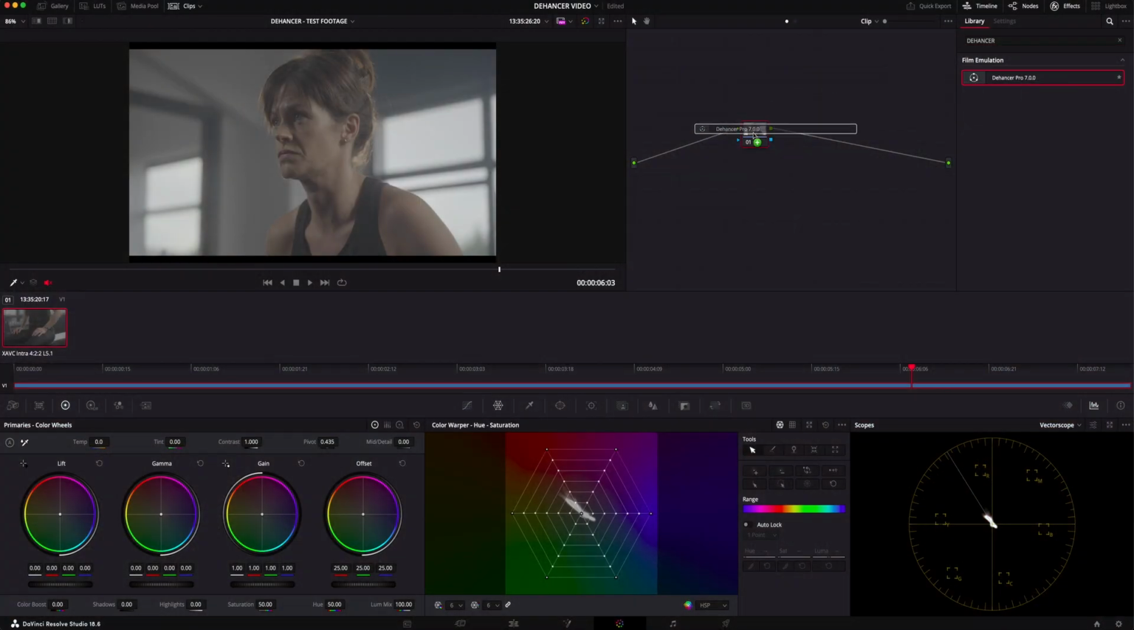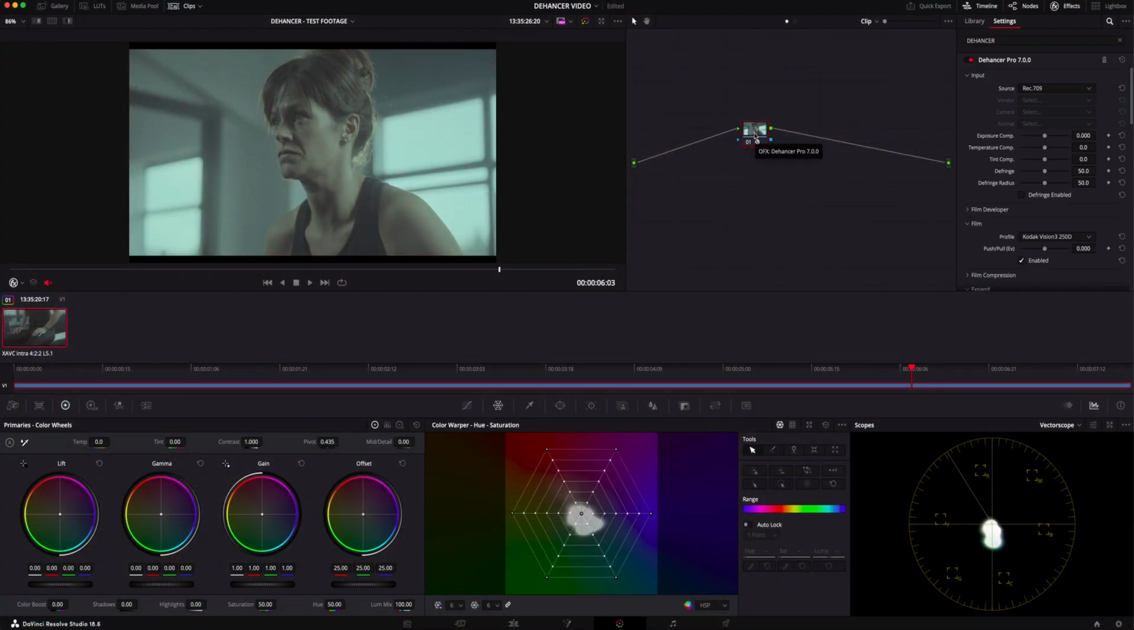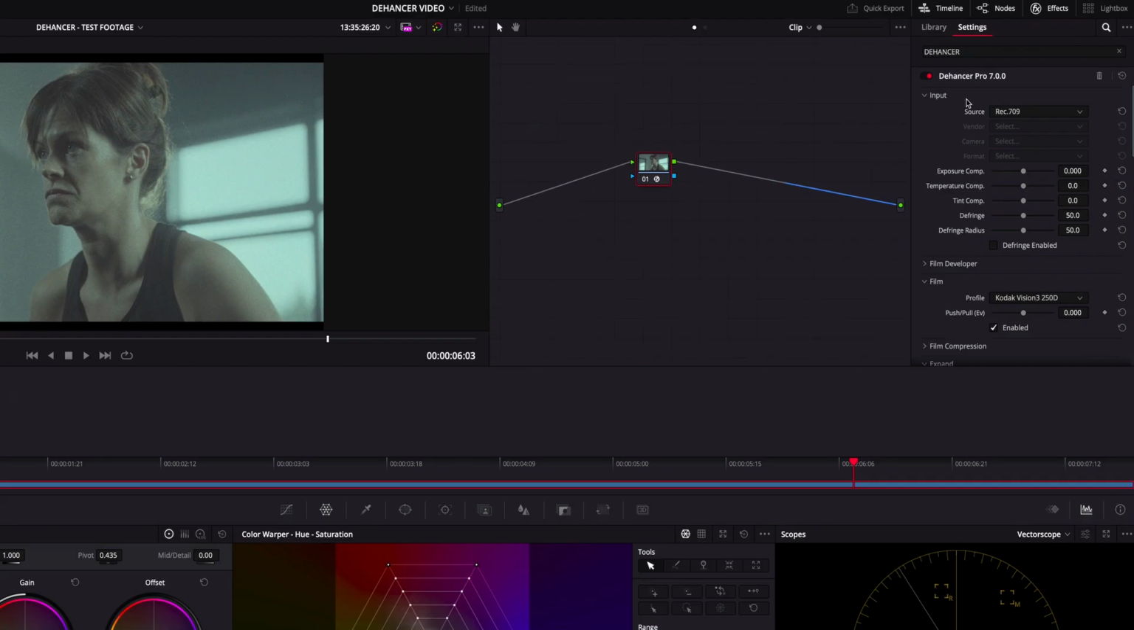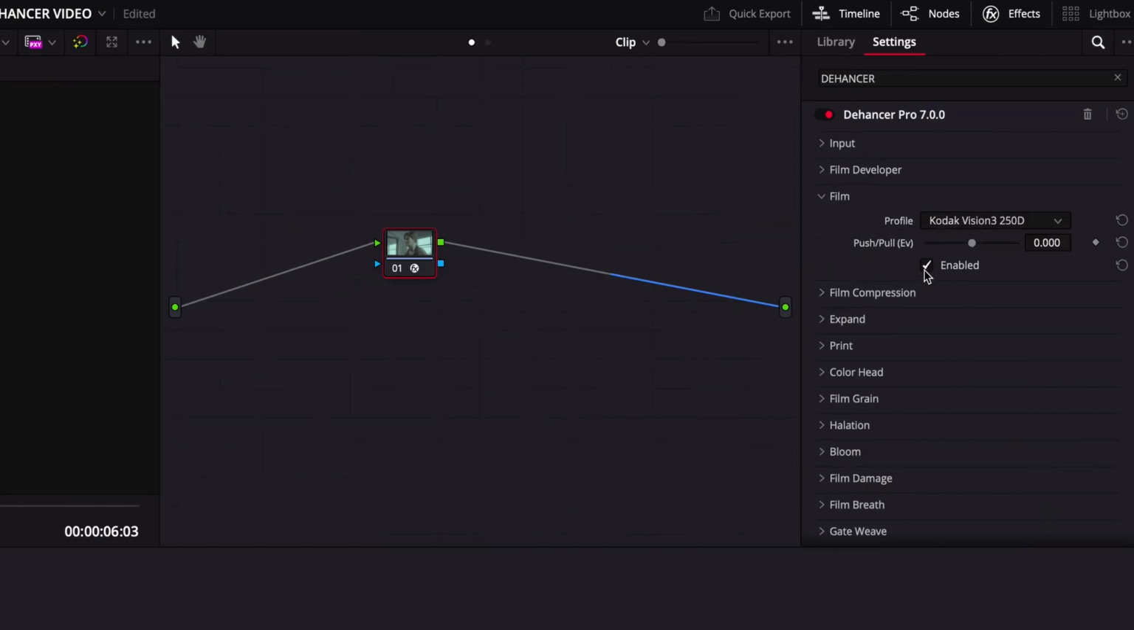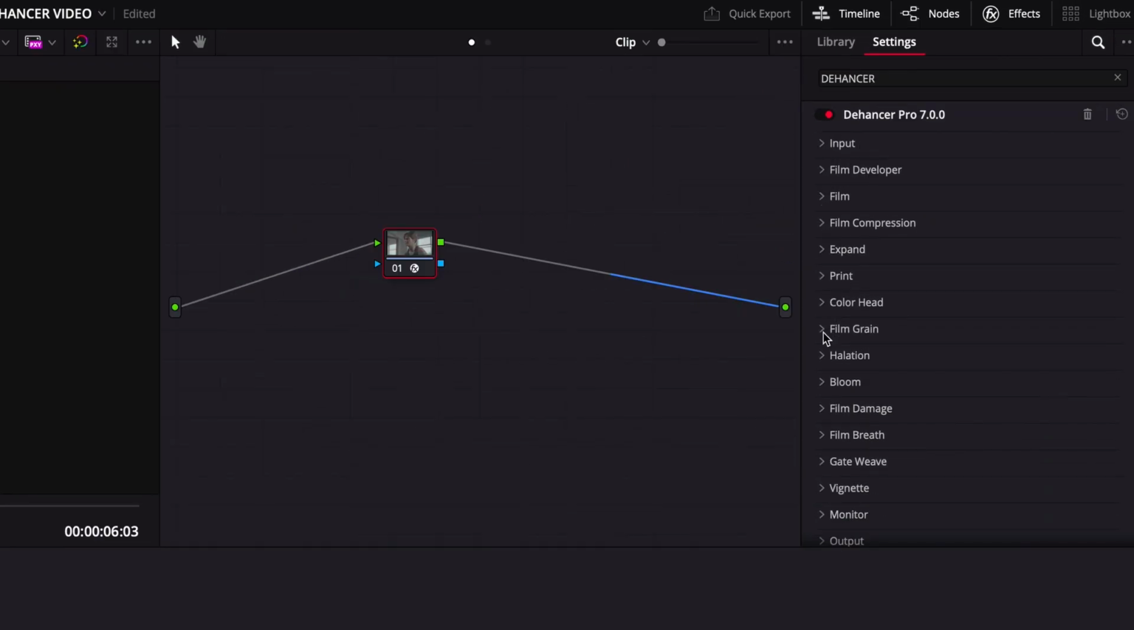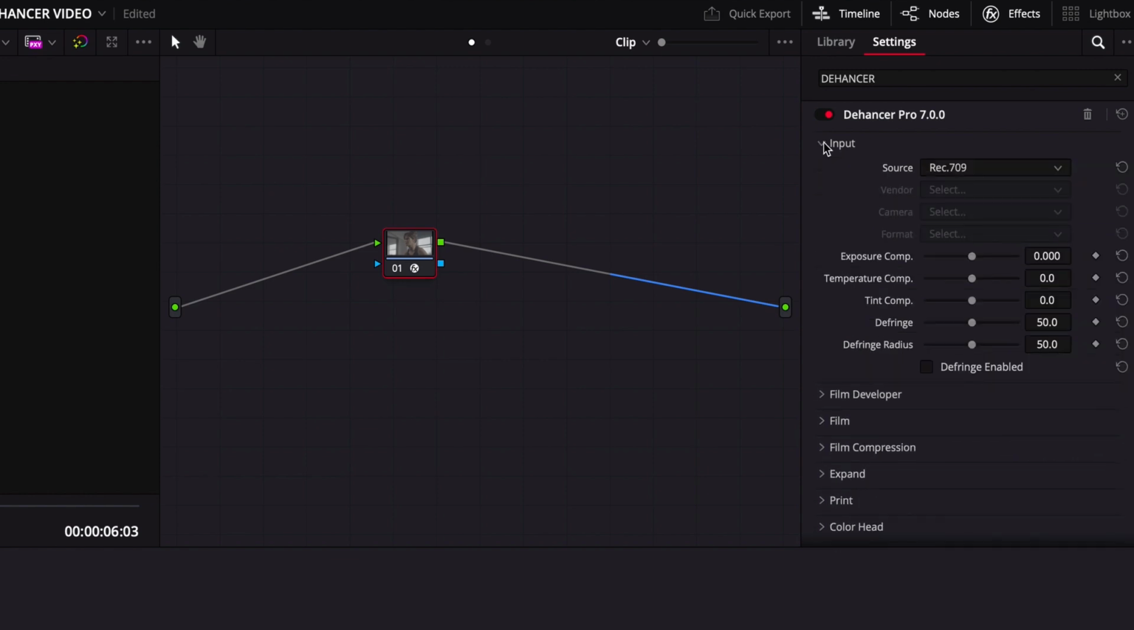When you bring Dehancer onto your footage, it automatically has a film grade and grain on it. It took me a while to figure this out because I was wondering, why does my footage look weird? So you've just got to go turn that off each time to start from a base point, which is a little bit annoying.